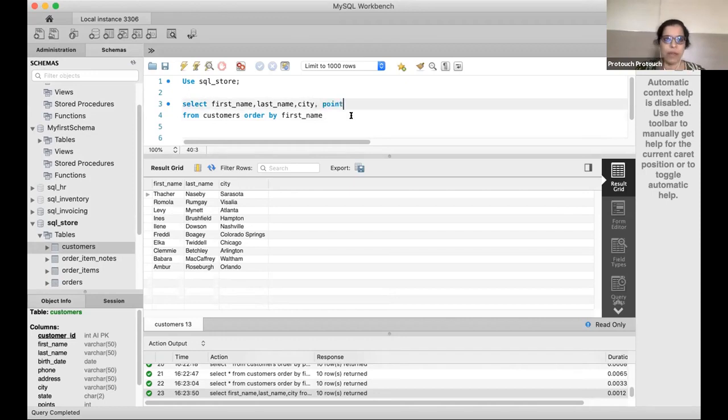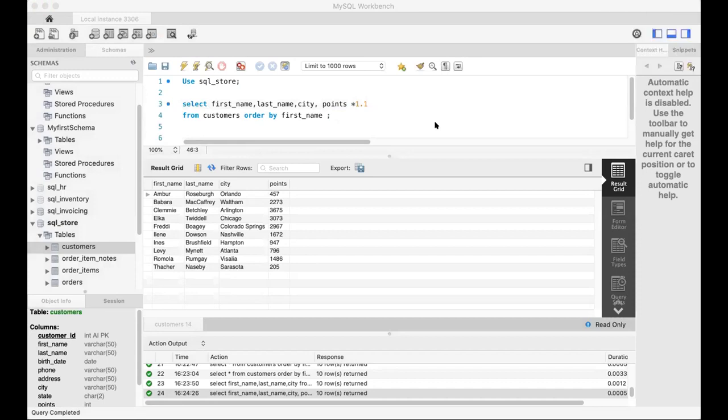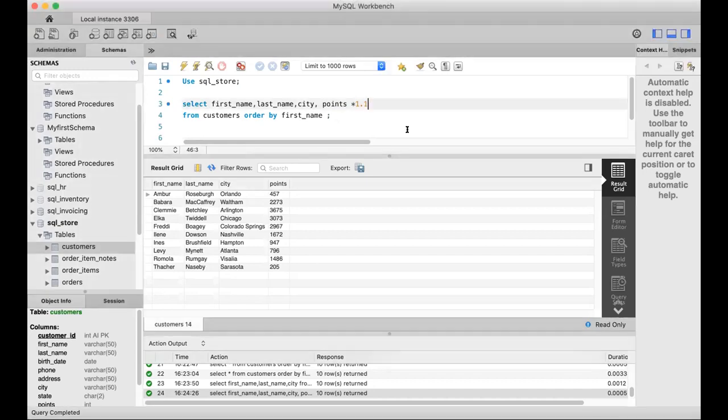Now something very smart of SQL is, suppose I want to increase the points by 10%, I can straight away write here multiply by 1.1. Plus first. If I want to say add 10 bonus points for the month, I can say plus 10. Let me do this now. So I'll have a points column and another column which will be points plus 10. Let's run this.